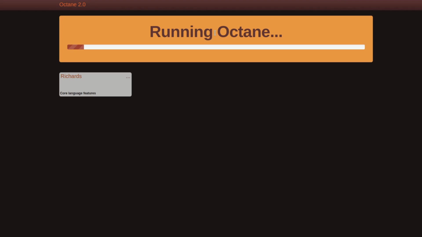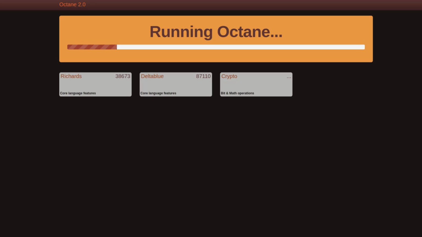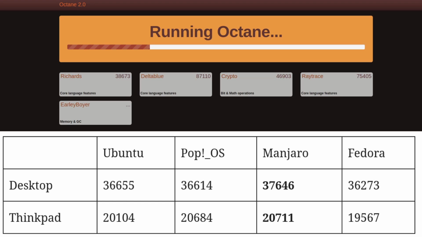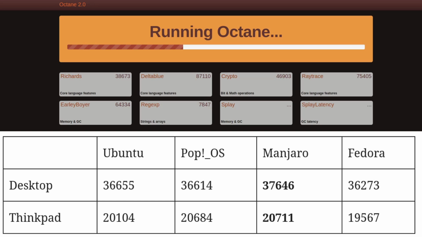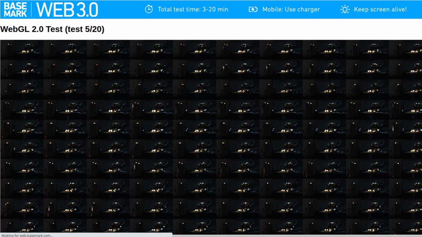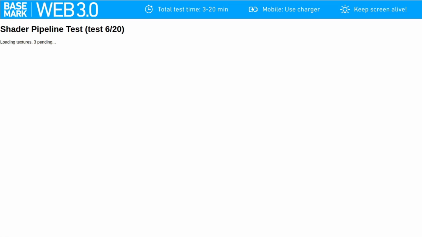Next, we ran Octane 2.0. This is a benchmark that measures JavaScript engine performance by running a suite of tests representative of certain use cases in JavaScript applications. As you can see down below, Manjaro did perform better on both the desktop and ThinkPad, with Fedora falling behind in these categories.